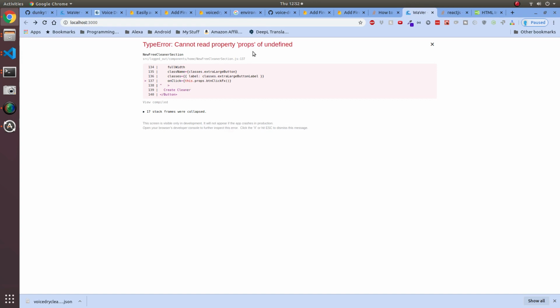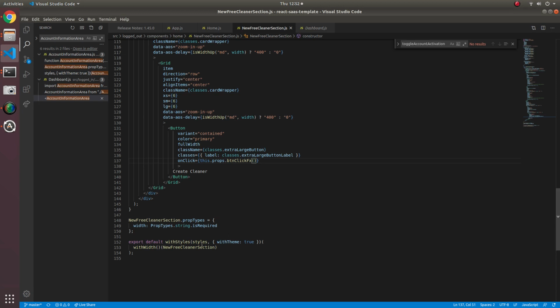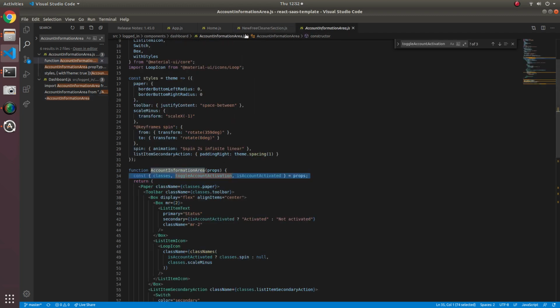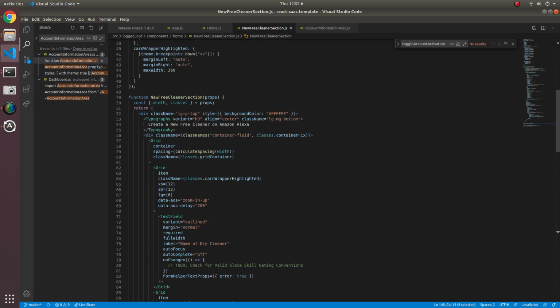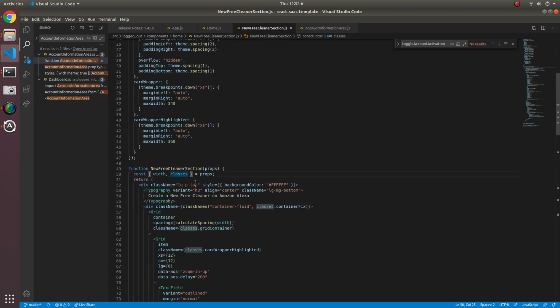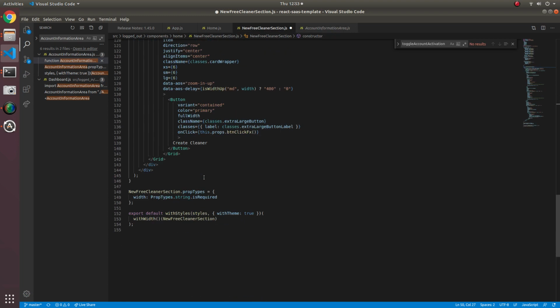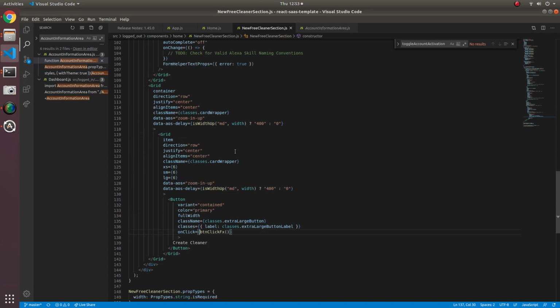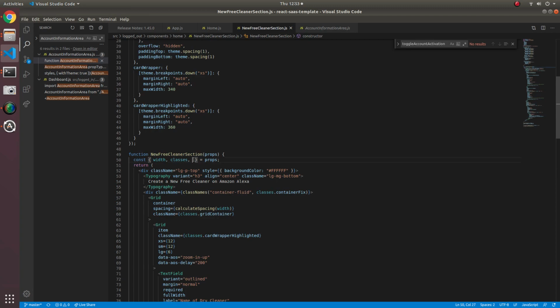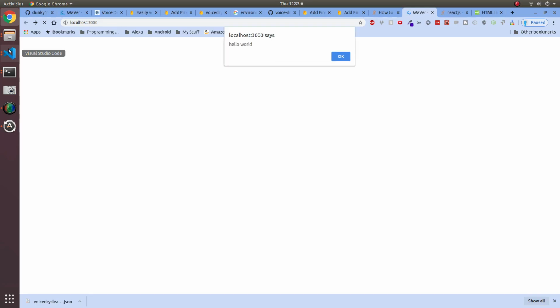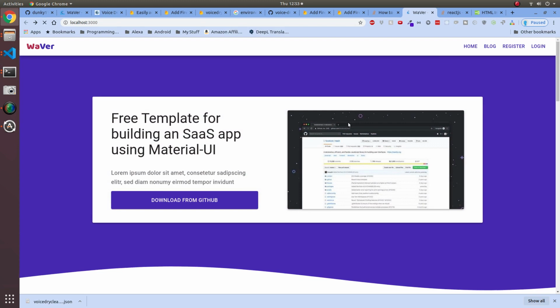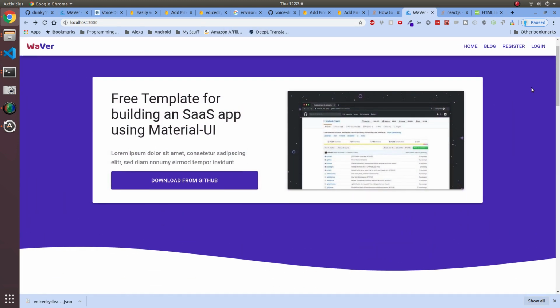Cannot read property props of undefined. Okay, okay. It looks like in other ones they are getting it from props. So let's see if we're getting props here. We are getting props. Okay, so we also want width, we want classes, and we want this button click fx. And then once we do that, we won't need to do that anymore. Cool. And now we're still doing hello world, which is dumb and not what we want at all.